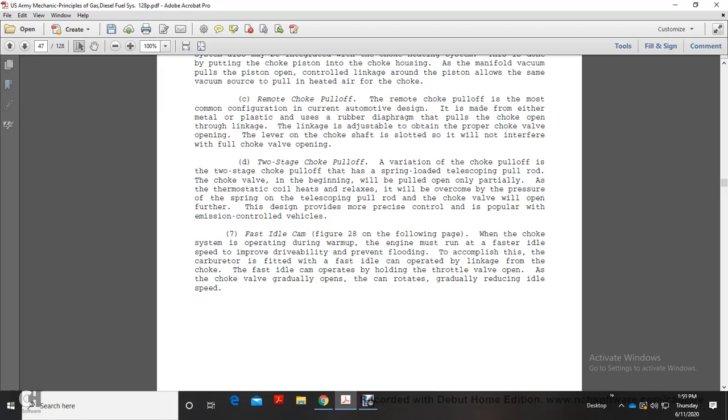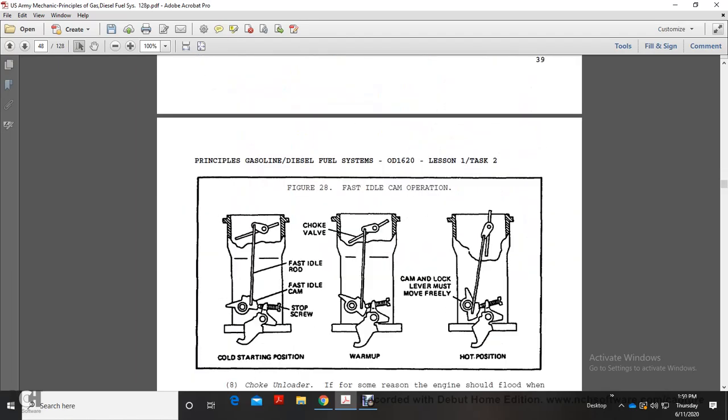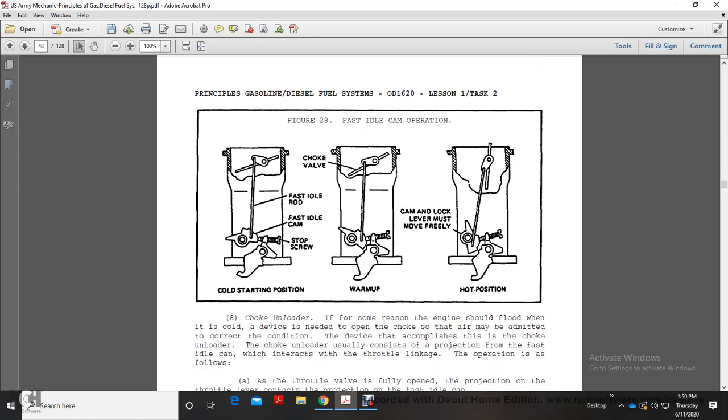7. The fast idle cam, figure 28 on the following page. With the choke system, during warm-up the engine must run at a faster idle speed, which improves drivability and prevents flooding. This is accomplished if the carburetor is fitted with a fast idle cam operated by linkage from the choke, holding the throttle valve open. As the choke valve gradually opens, the cam rotates, gradually reducing idle speed. Figure 28 shows the fast idle cam operation: choke valve, fast idle cam, top screw, cold starting position, warm-up position, cam lever lock, hot position.